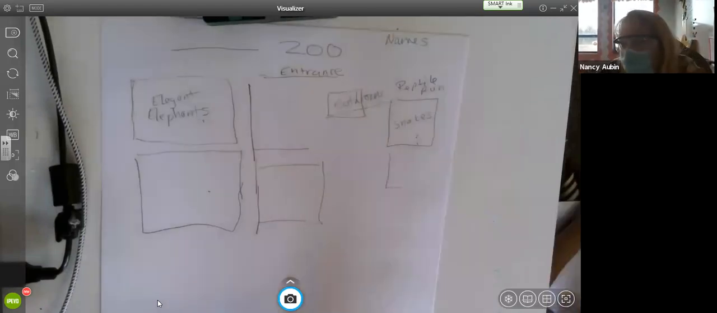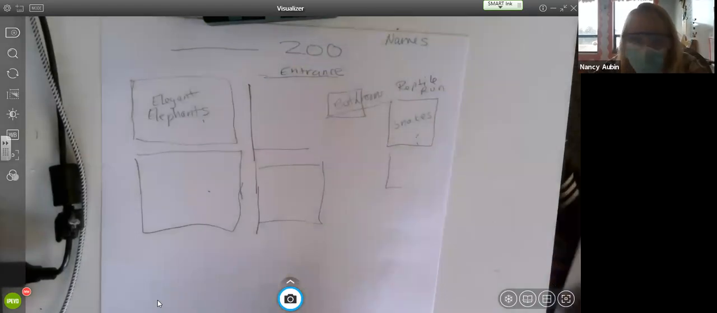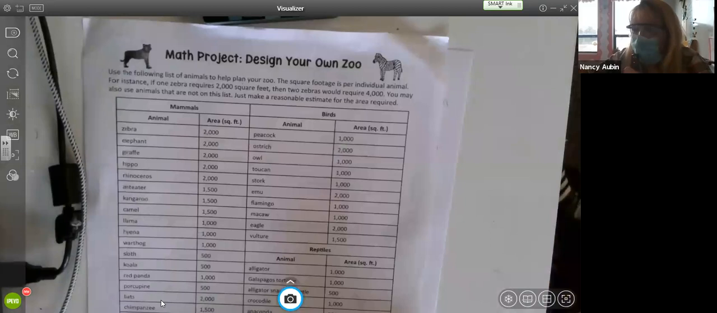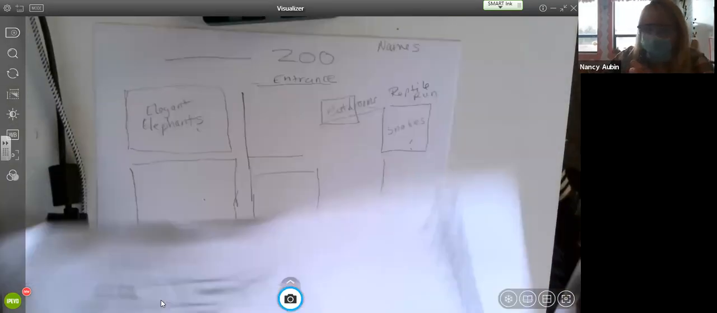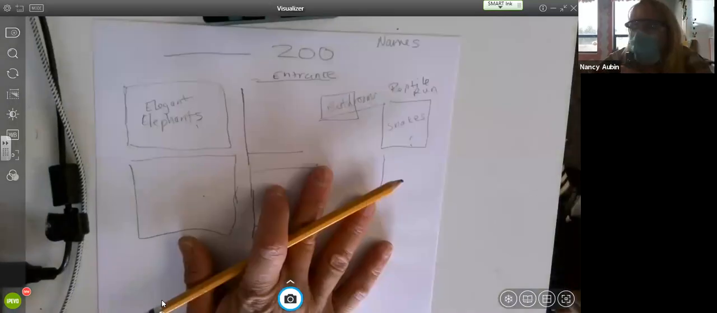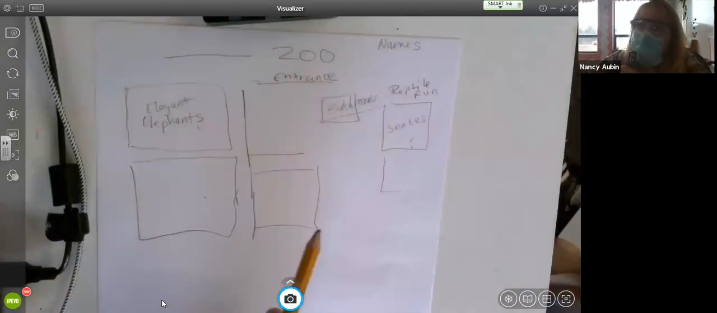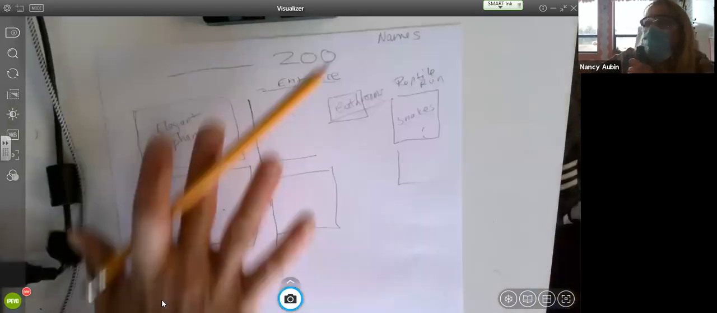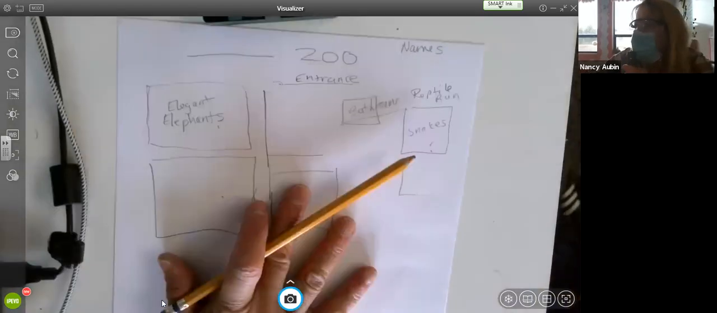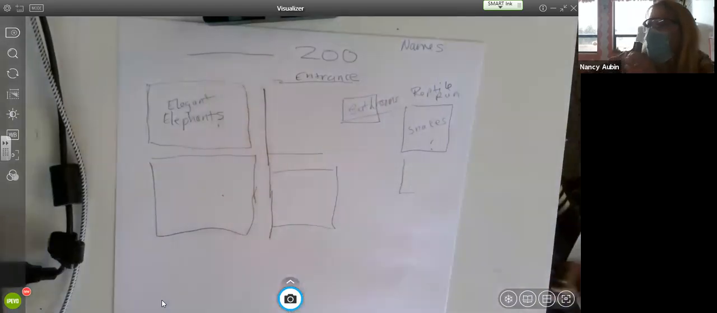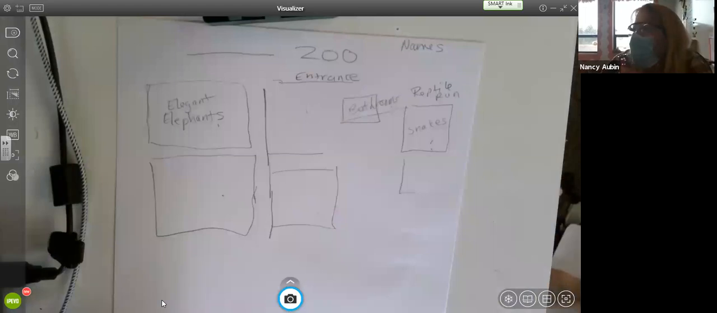So today, what I expect to get done is you figure out your 10 animals and your 2 bonus areas. You work on your plan. If you don't finish your plan today, that is fine, but you work on your plan and what it might look like. You don't have to figure out area or perimeter today. That's not for today. Questions? Josh? I don't think you'll have room, so let's stick to the 10.